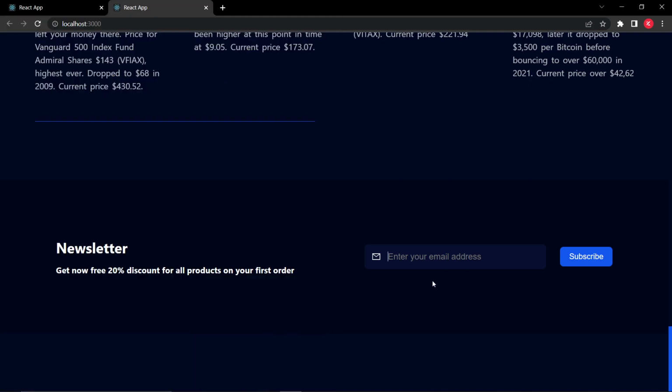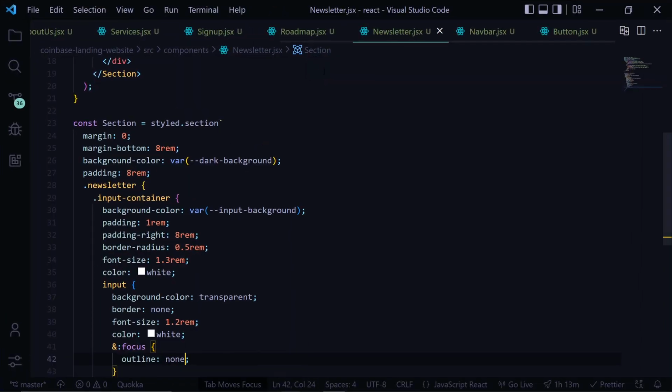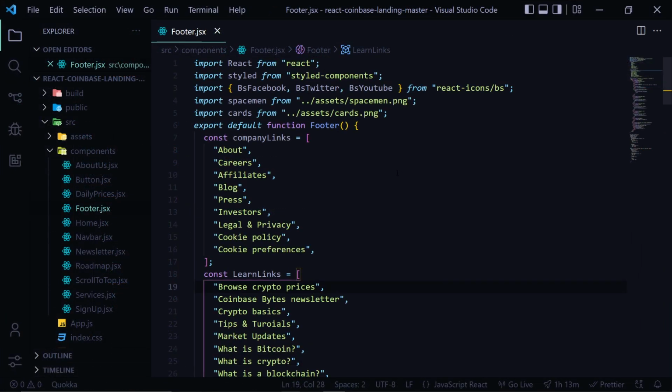So yeah, our newsletter section is also complete. Now we just have this footer section, so let's do that. I have already created this footer component, so I'll basically explain this.